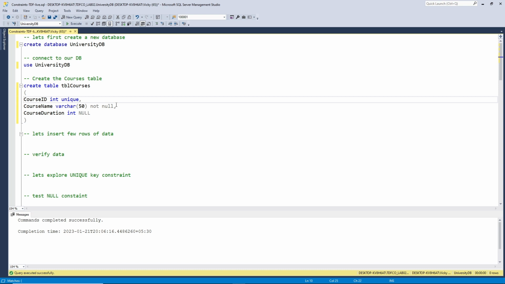Great. So let's have some notes over here. By declaring the course ID as unique, we ensure we don't have any duplicates. All right. For the names, we expect them to be mandatory, hence we have declared them as not null. And the last one is duration, which is made optional. Cool. Let's go ahead and insert a few rows of data into our courses table.